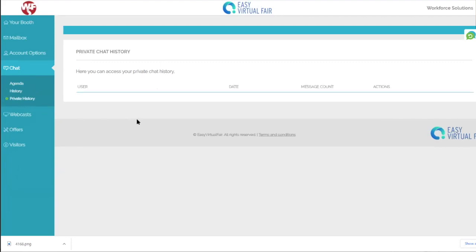The one after that is your private history. Now, an important thing to note with this is that if you log out of the system in the front end of the fair, the private chats you've had will no longer show up in this table. So if you'd like to do anything with them, like looking at what was said or saving the information held here in the table, you want to make sure that you view that before logging out of the front end of the fair.